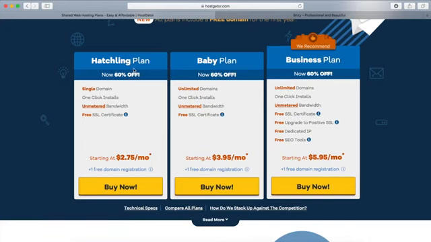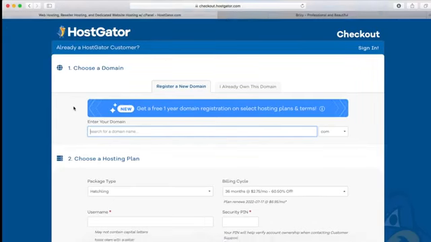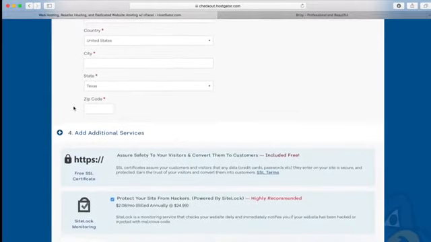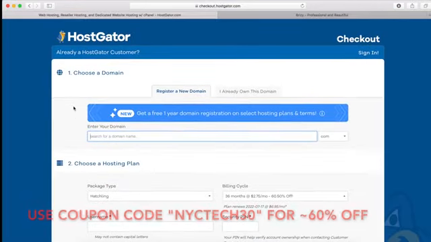But first, all I really want you to do is choose the plan that you want. So I'm going to go with the hashing plan because I'm only building one website. So I'm going to come down here and click on the Buy Now button. And once you're on this page, this is the sign up page for our hosting and our domain. So I'm going to go through these steps with you just to show you your options and make sure that we don't make any mistakes.